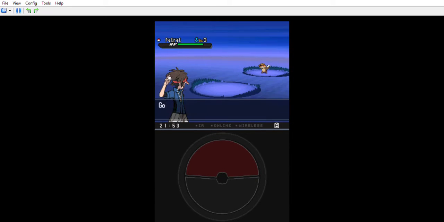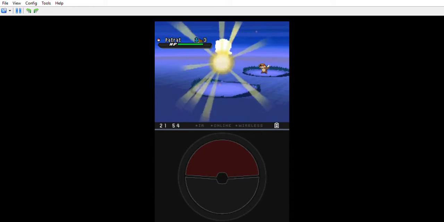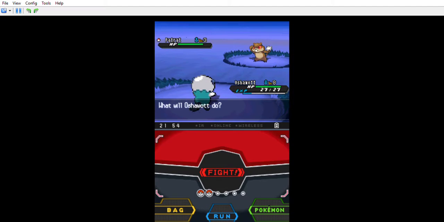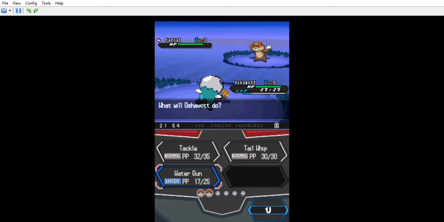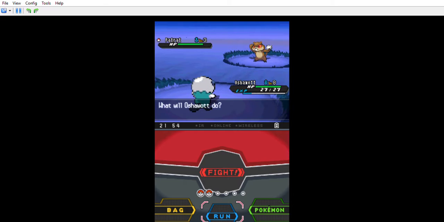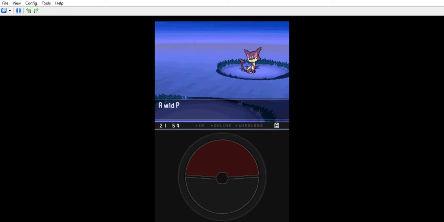Nor do I want a Patrat. I already have one. You know what, you're not really giving me a lot of experience, so I'm just gonna run away from you. Come on, female Purloin.